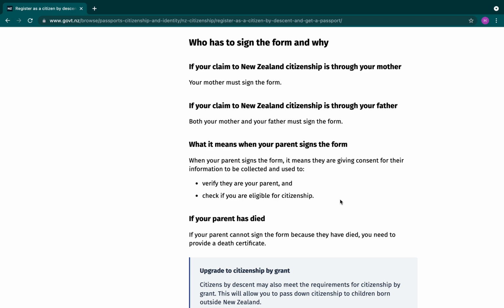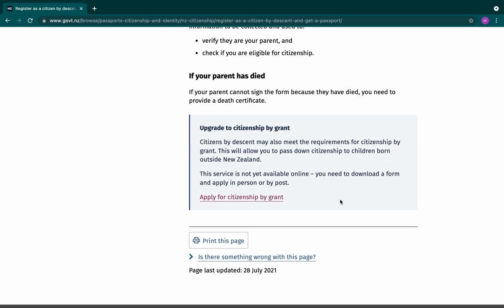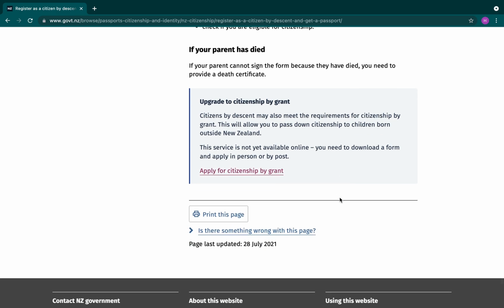What it means when your parent signs the form: it means they are giving consent for their information to be collected and used to verify they are your parent and check if you are eligible for citizenship. If your parents cannot sign the form because they have died, you need to provide a death certificate.